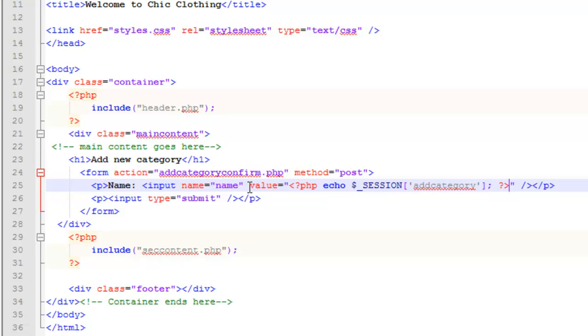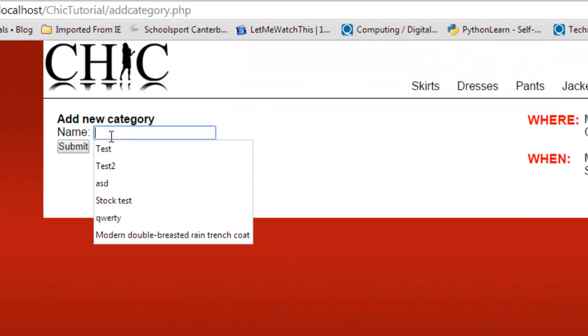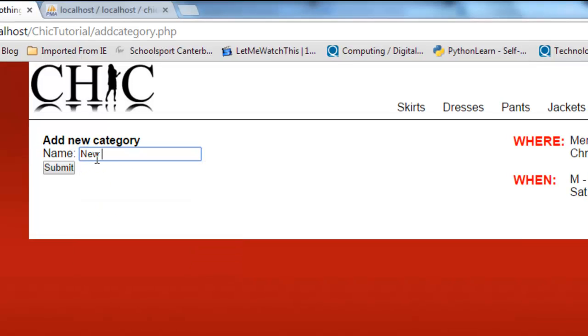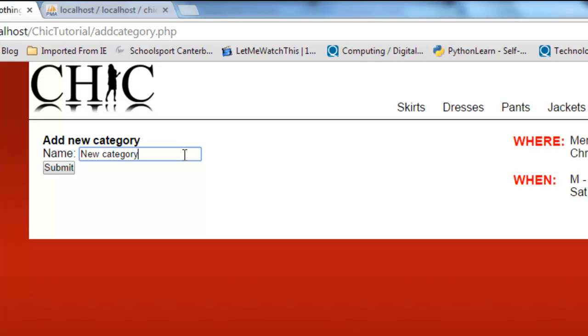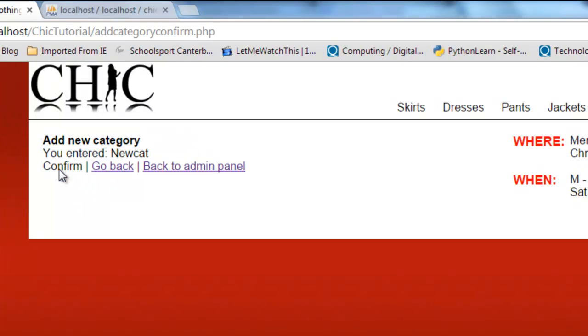Okay, so I'll just save that, and if I put in here new category, there it is, new category, hit submit, and go, oh, no, that's wrong, go back, there it is there, all ready to go. So that means then I can say, you know what, they actually should have just been new cat. So now when I hit submit, there it is there. So that's giving us the ability to go back, make a change, and then come forward again.